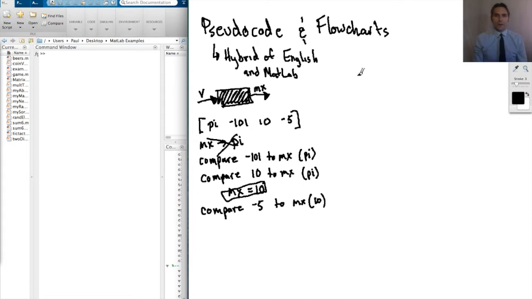So I'll start over here. I'll say, let's input v. So it's nice to start the pseudocode by showing what it is that you are receiving, what your function is receiving. So input v, and then the next thing we're going to do is initialize mx to be the first element of that vector. So that defines mx.